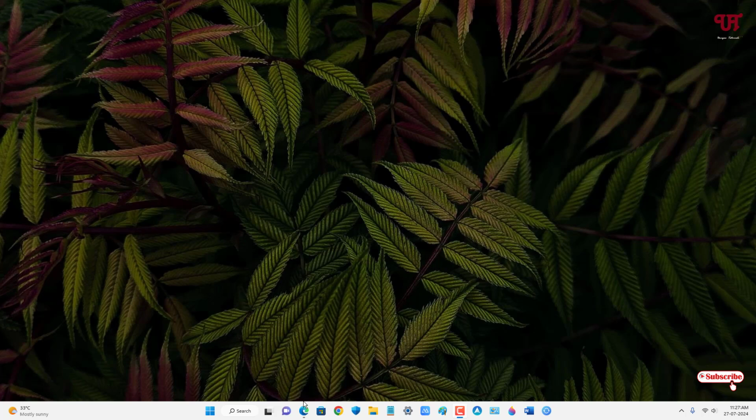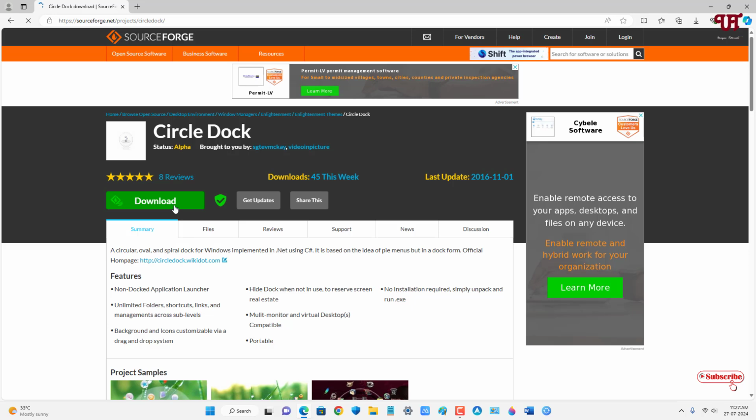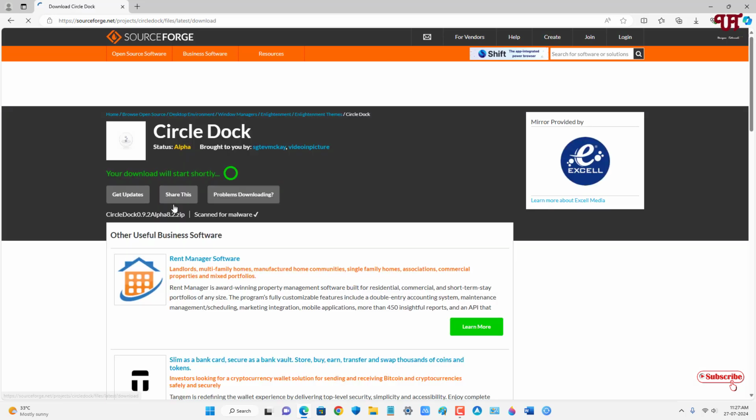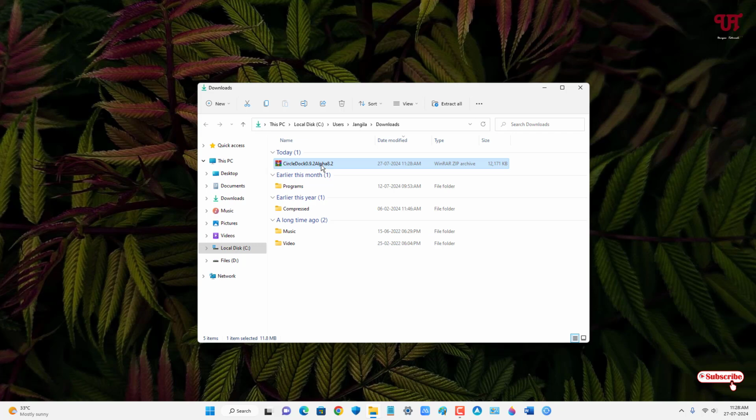So firstly, just open any web browser and in the Google search for one application named Circle Dock, and on the first list you will see one website, Circle Dock download. Just click on it. Now just click on this download option to download this application. So finally the file has been downloaded, so let me go to the folder where it's been downloaded and let me close this web browser.